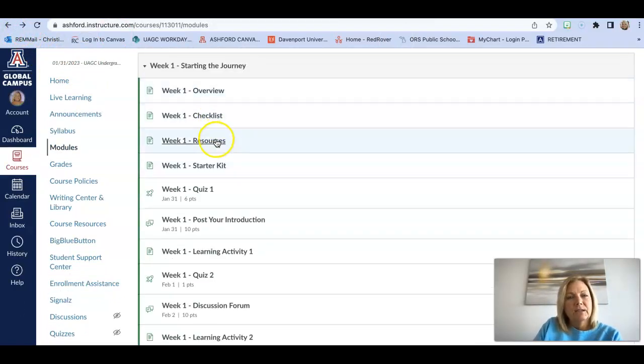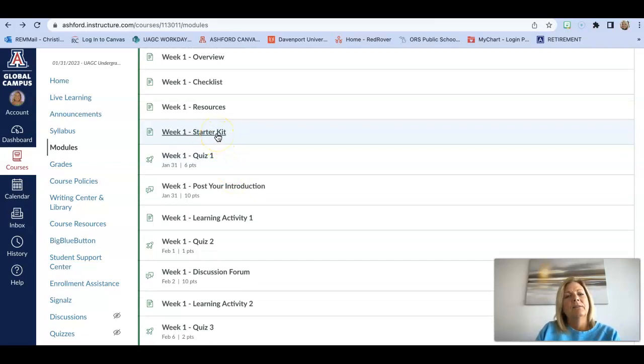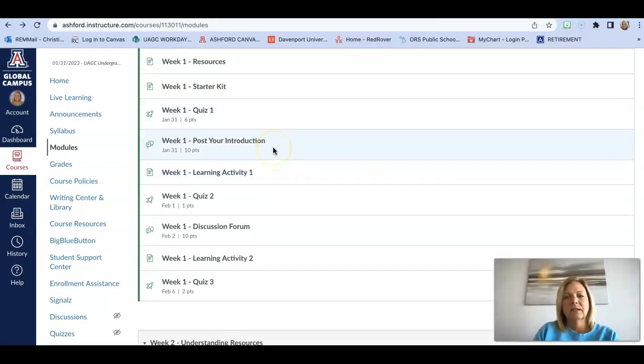And then you have your checklist that you should go through. Again, it just tells you what's due throughout the week. Your resources, this is the materials and things that you would use. You are going to be doing a starter kit. And then from the starter kit, you have, I think it's maybe 4 questions for the quiz 1 that has to relate to the starter kit. You're going to post your introduction here so that everybody can get to know one another.